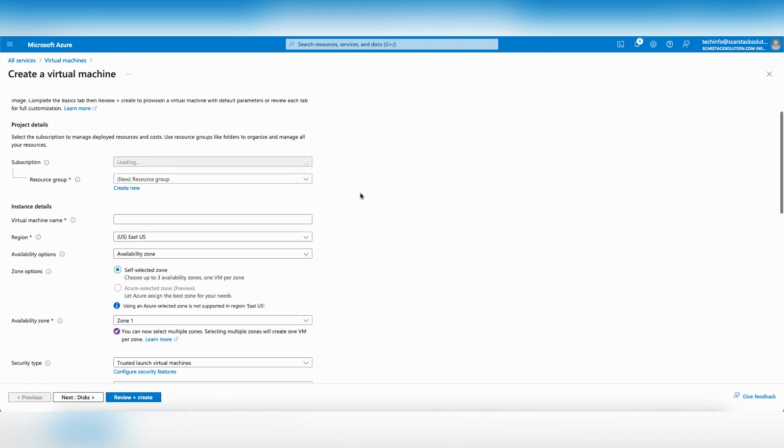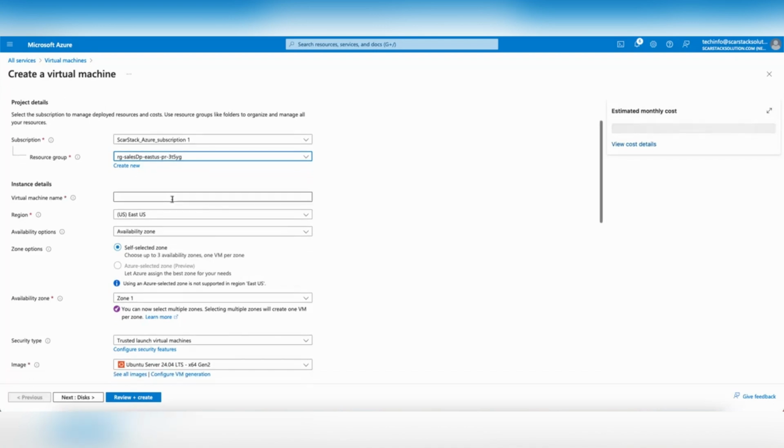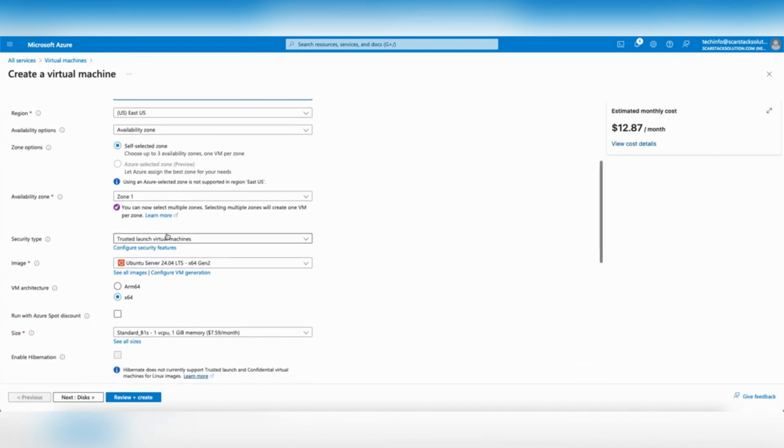I'm going to go ahead and first select the resource group, and then I'm going to provide a naming convention for our virtual machine. Because this is the very first virtual machine, it has its own unique number of 01 after leveraging our naming convention that follows the resource group naming. For our region, we're going to leave that as East-US. The availability options is also going to be left as availability zone. As I said just a few seconds ago, this is just going to be a simple virtual machine placed in one zone, so we're going to leave the zone as Zone 1.